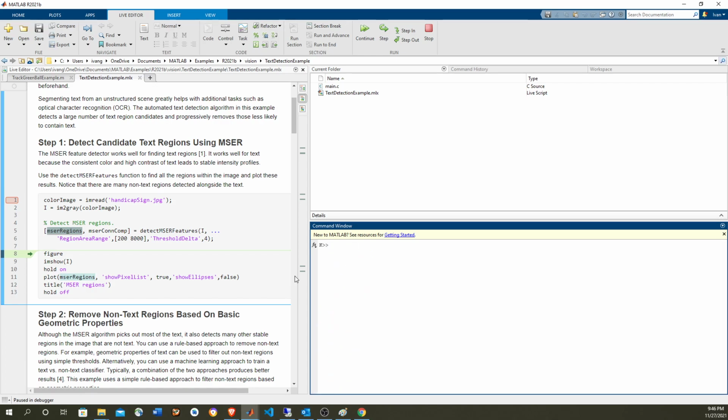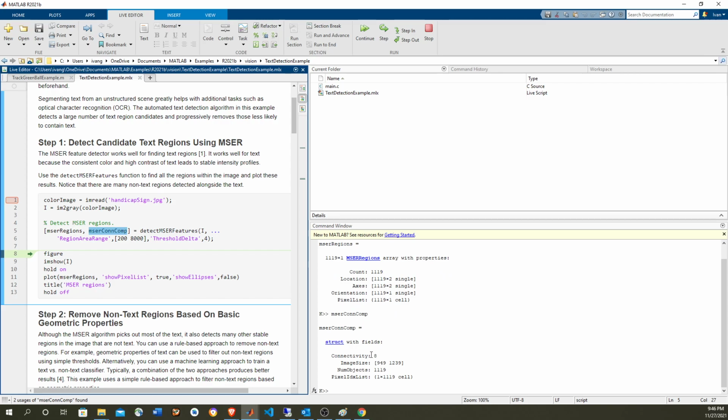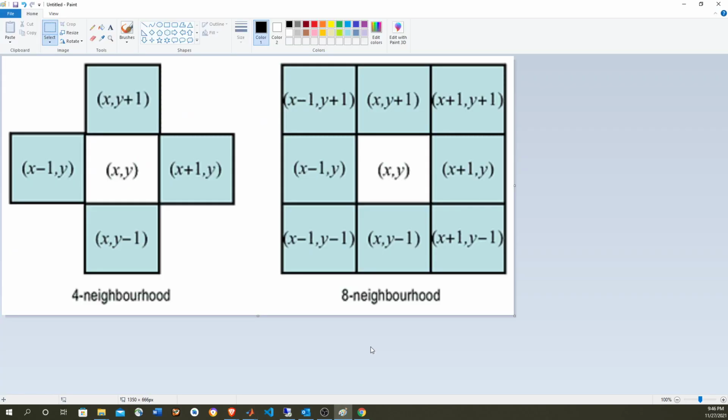And notice that those are the regions and the features, but we also have a second object, which is the connected components. We're going to see in a moment what that is used for. Notice that we have a connectivity of 8, and I'm going to come back to this later, but a connectivity of 8 basically means that you're using the 8 neighbors rather than 4. The 4-neighborhood is the vertical and horizontal, but the 8 one includes the diagonals as well.